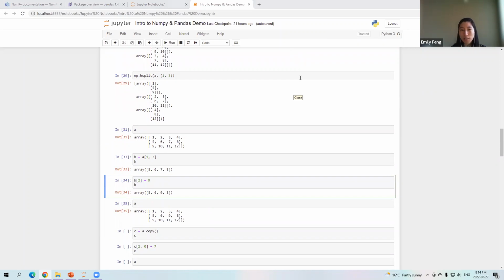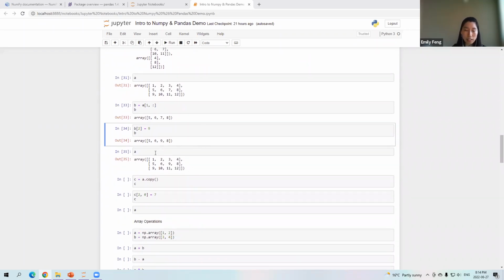Someone in the chat asked, so B is just a reference to A. Yeah, you can think of it that way. You can think of B as just pointing to A, and A is still the actual object that exists, and B just points to it. So yeah, this is a shallow copy. It might not be something we want. Usually it's something we don't want, because we don't want to accidentally mutate arrays.